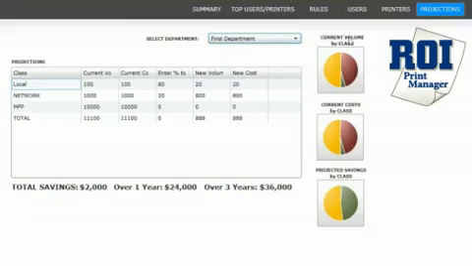Graphs to the side display this as current volume by class, current volume by costs, and projected savings by class. ROI Analytics Dashboard provides key business metrics right at your fingertips, rich with critical measurements for your print strategy or MPS plan.